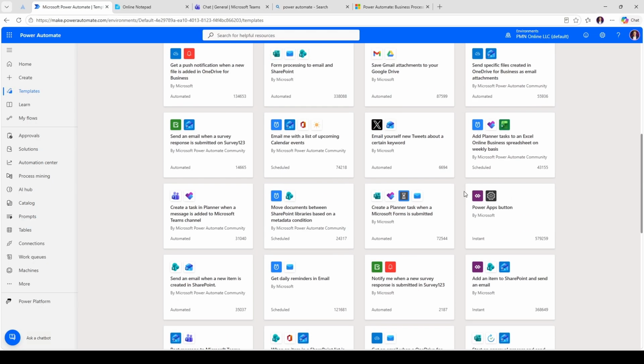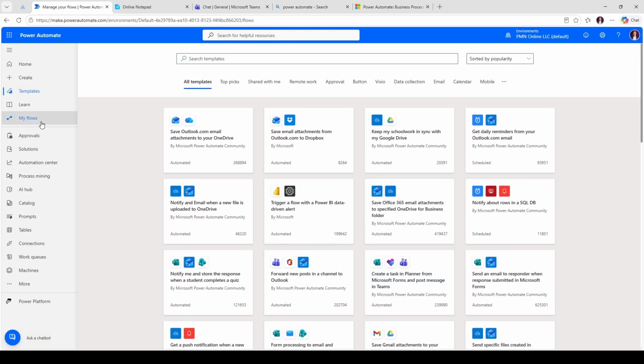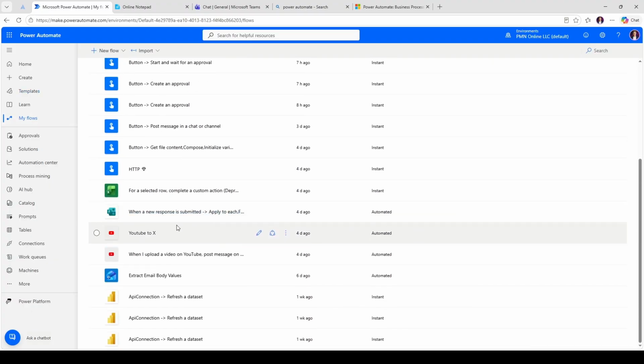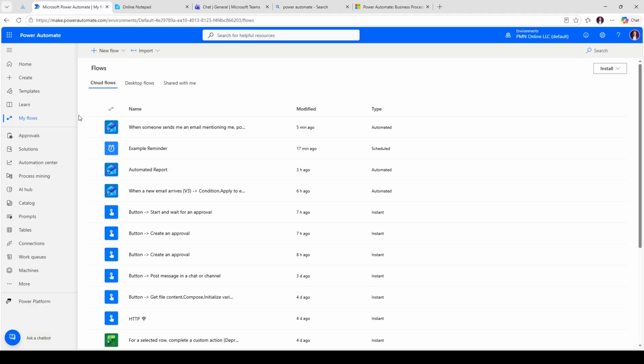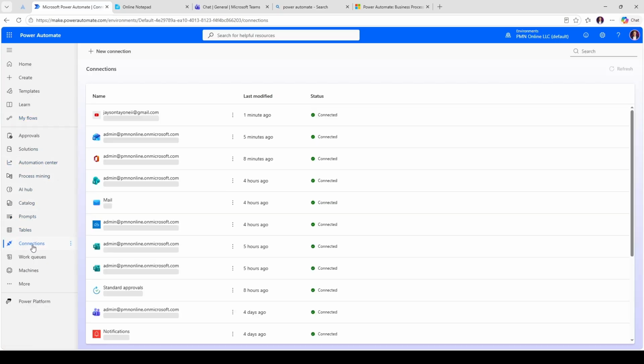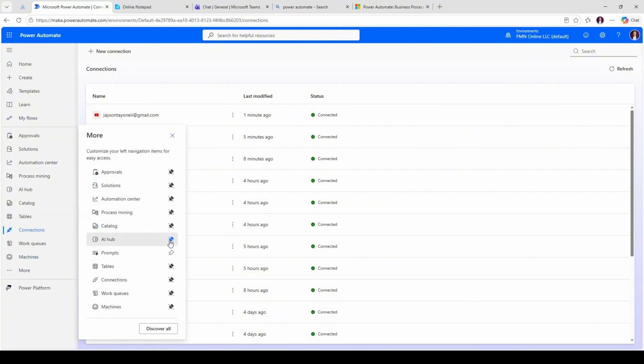4. My Flows. Here you can view, edit, and manage all the flows you have created or shared with others. 5. Connections. This area lets you configure connections to various services and apps, which are essential for executing flows.